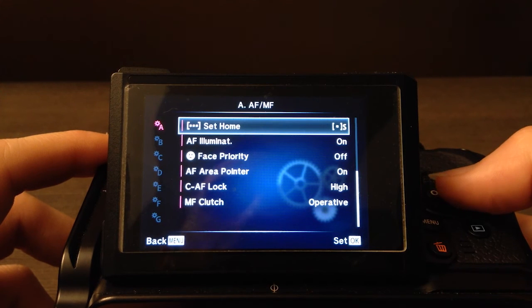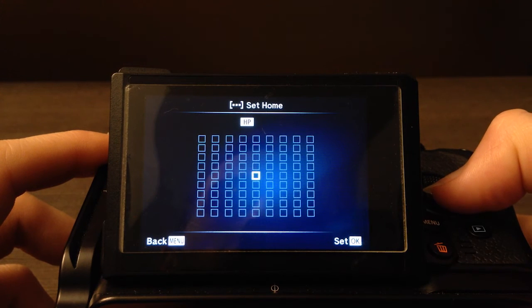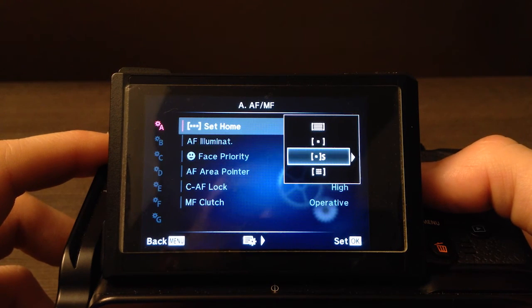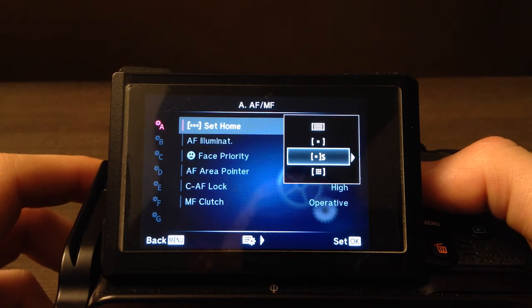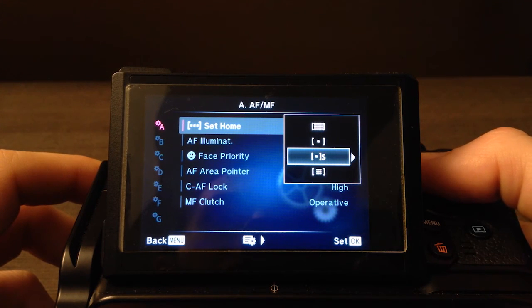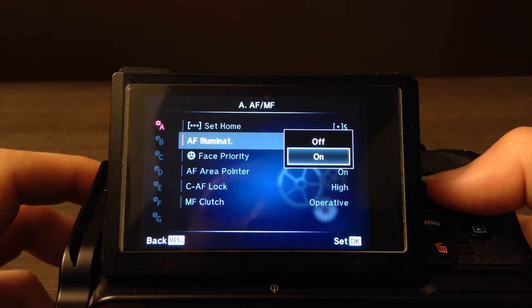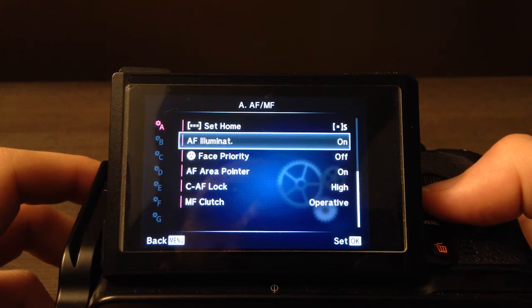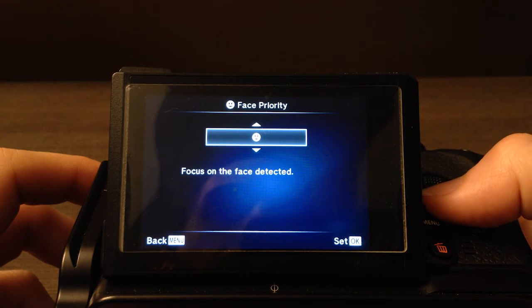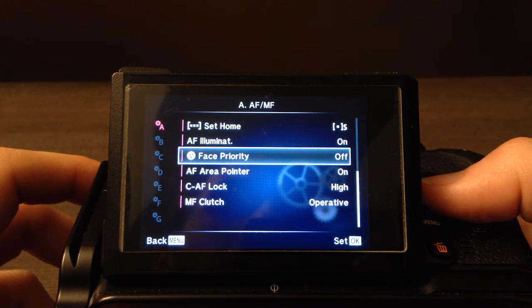Okay, set home. I like this on the small option, center. And this lets you jump to that focus point at any time if you set a custom button to it. I'm always using the smallest focal point, and I like the center one as my base. So I have that set there. Autofocus illumination light, I leave that to on. Face priority gives you some different options. I leave face detect off generally.